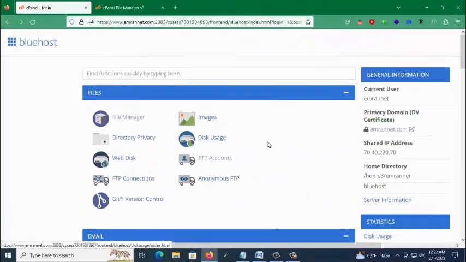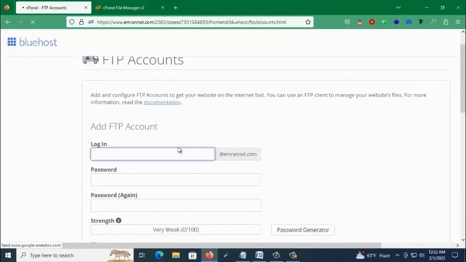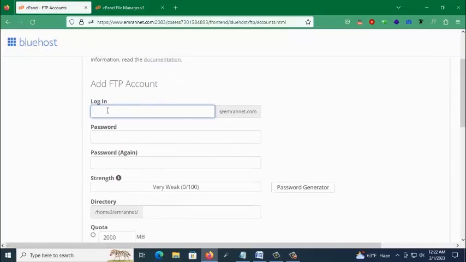So how to create an FTP account? To see that, let's move on to the computer screen. First of all, log into cPanel. I have already logged into my account. This is the cPanel dashboard. Now from here you can create your FTP account very easily. Click the FTP Accounts icon to create a new FTP account.